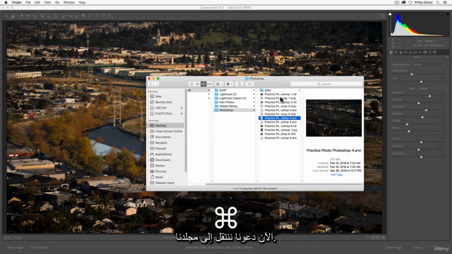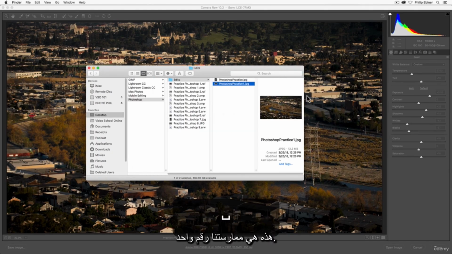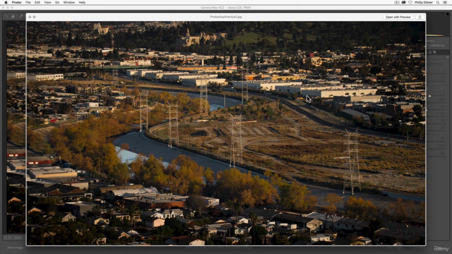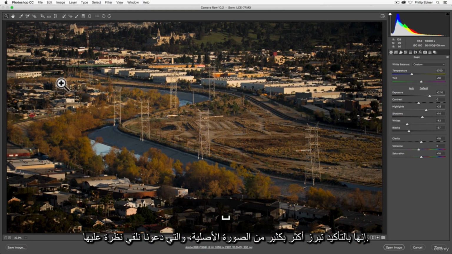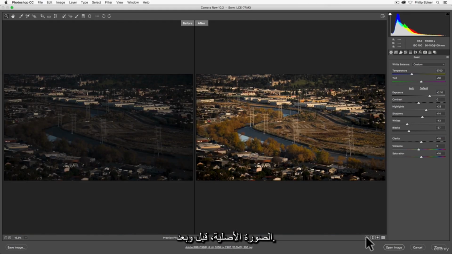Now let's go to our folder. Should be in here. And there you have it. Here is our practice number 1. Hey, this looks pretty good to me. I'm happy with it. It definitely pops a lot more than the original image, which let's look at. There you have it. The original image, before and after.